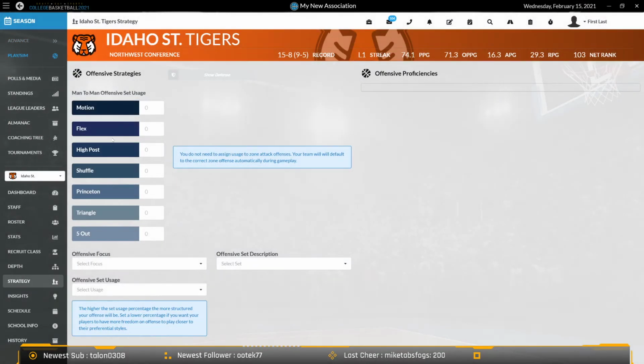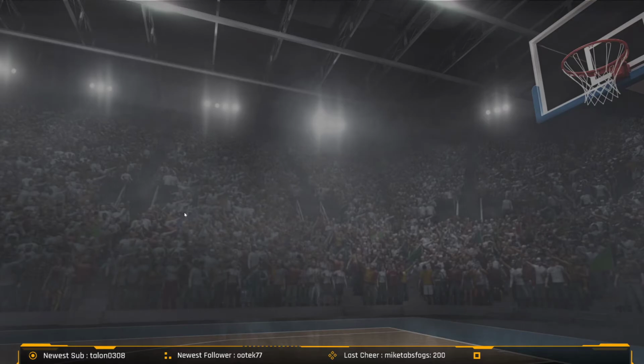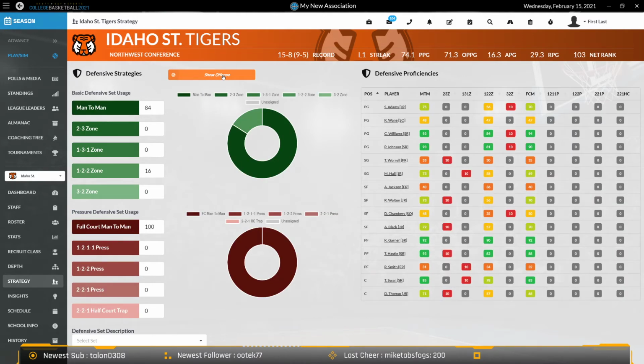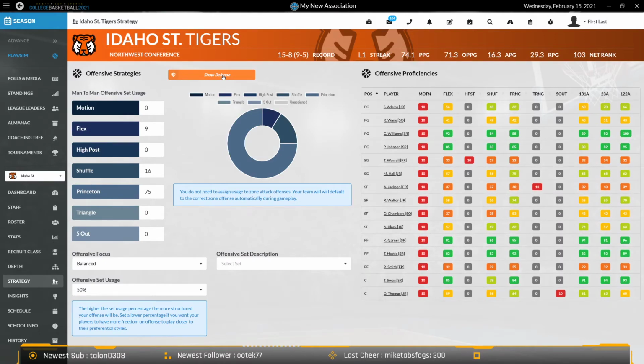Anyways, we were talking about the strategy page here, and one big new adjustment is, last year we had the offensive and defensive strategy options laid out side by side, and this year we've elected to toggle them back and forth through this button here. But the gain is being able to see all of your offensive and defensive proficiencies on this one screen, rather than having to go to the player cards for each player and see where they're at, and maybe adjust your offensive and defensive set usage based on that. So now you can see them all here, and they're color coded to make it easy to look at.